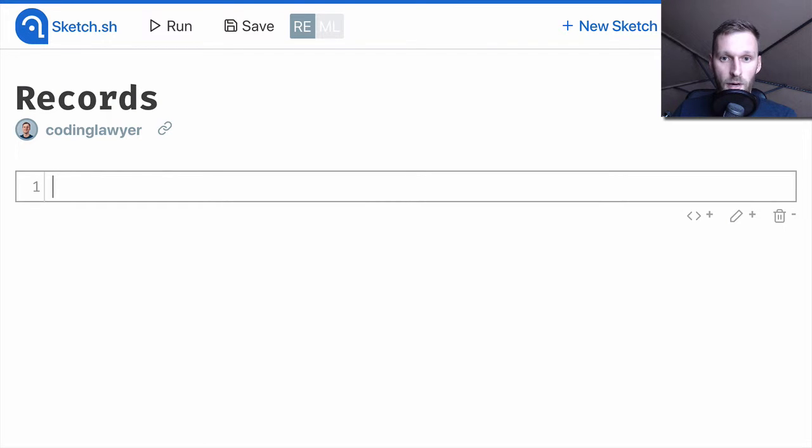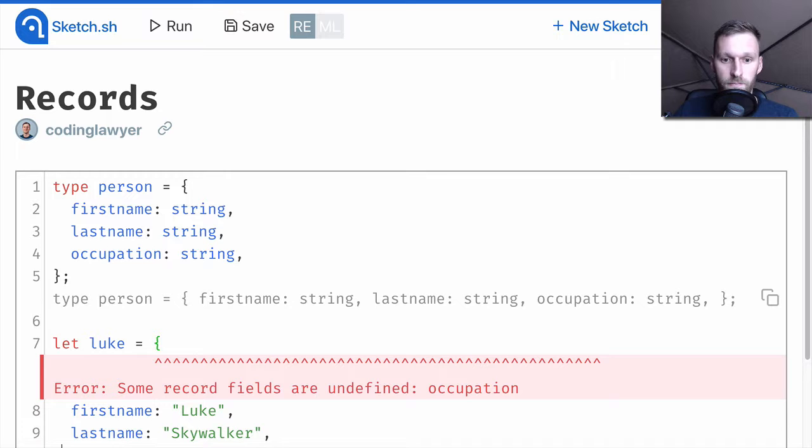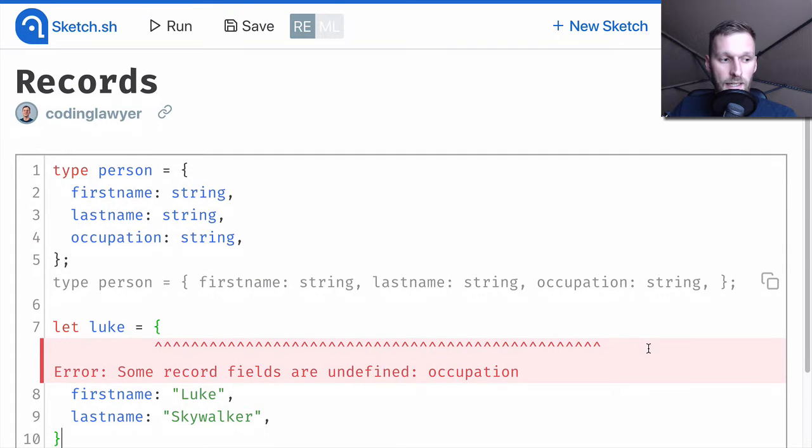When creating a record, we need to define all its fields. Otherwise, we will get an error. Here, we failed to define the occupation field, and as a result, we got an error with a helpful message.